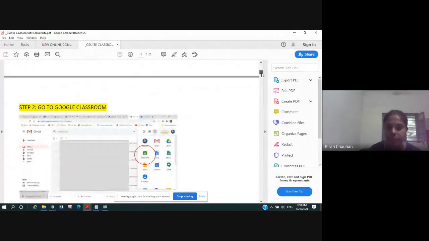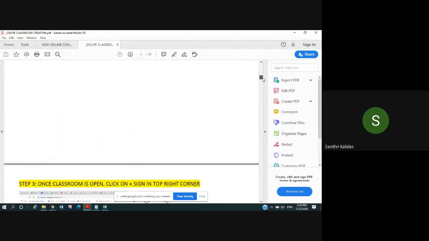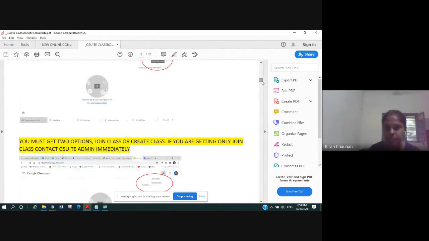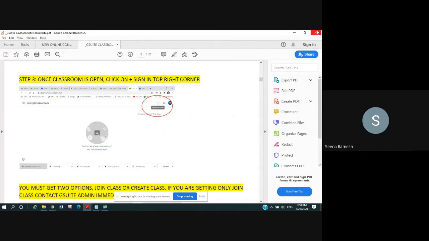Then click on the 9 dots and you will see the classroom. Likewise, this is the file which will help you. It has screenshots and you can see this. It is also marked, so it will be helpful. That's nice. That's really nice.